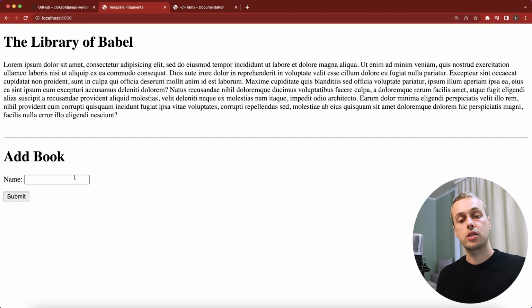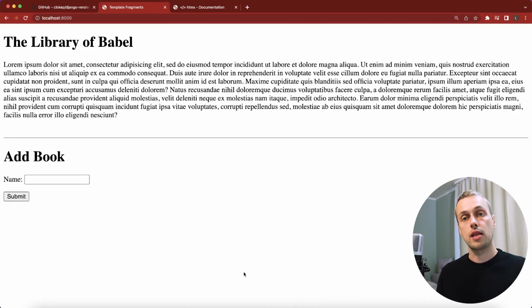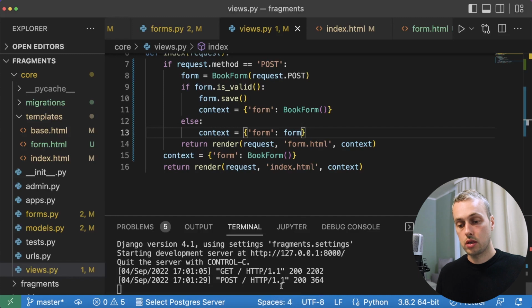We're going to add a submission here. Let's add a book called Gravity's Rainbow. When we submit that, we obviously don't see anything because we're not listing out the books yet. So that's the next step in this application. We're going to create a list below the add book form to list out all the books in this library. If we go back to VS Code, you see the post request has a 200 response, so it seems to have worked. There's been no errors at least.